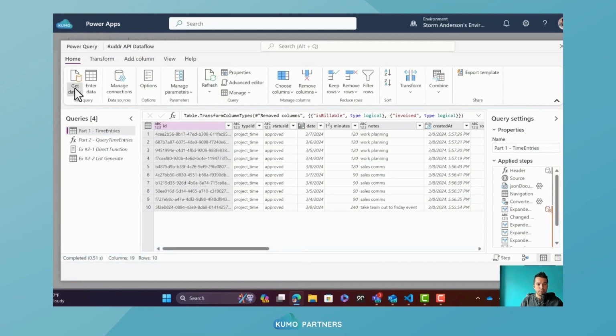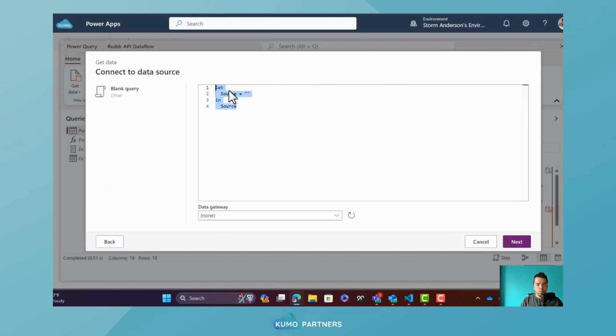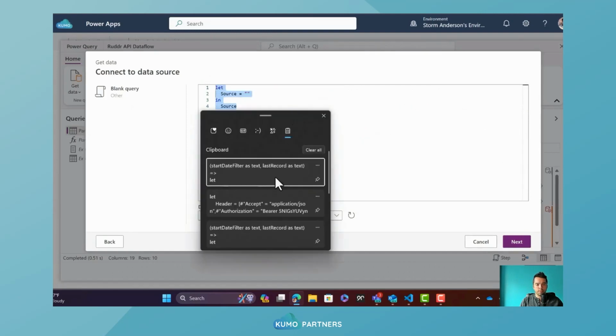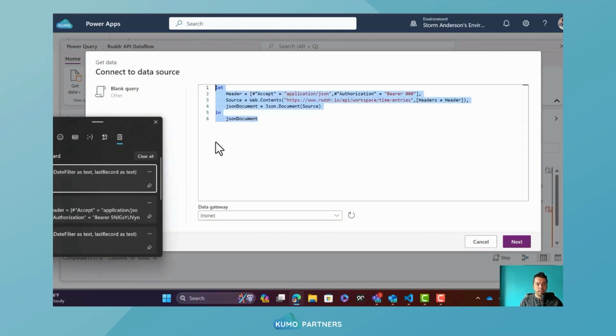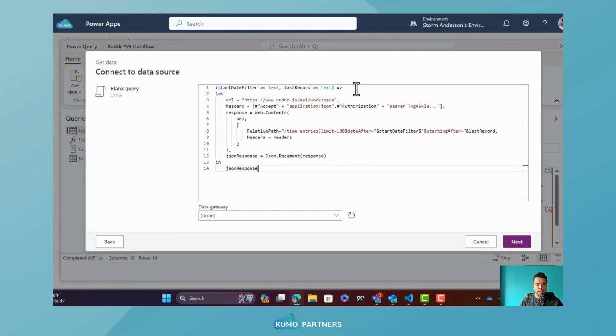And what we're going to do is just go ahead and create a blank query. So what the original expression was, pretty straightforward. So we're setting a header variable. The source was calling web contents and passing those headers over. We're using the JSON.document to be able to convert that and then passing that on so that we could do the other manipulations.